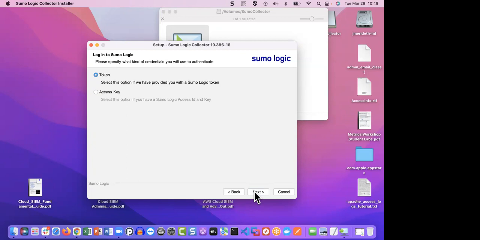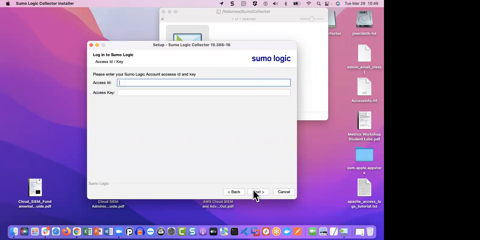Well, first of all, a token is used one time and one time only. So you can use a token, but it's a one-time thing. Once it's used, it's done. You can't reuse it. An access key you can use as many times as you want to. Our access key is patterned after AWS's access key. So you're going to have an access ID and an access key that makes that up. We want to select access key here, and we want to click next. This is now going to ask us for fields called access ID and access key.